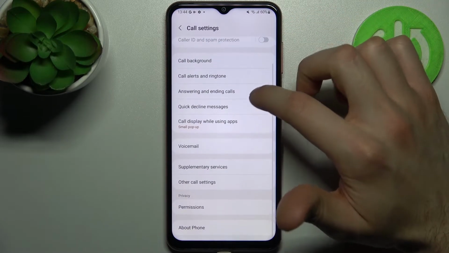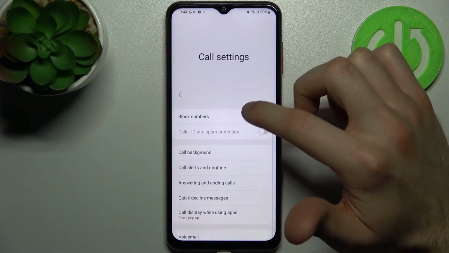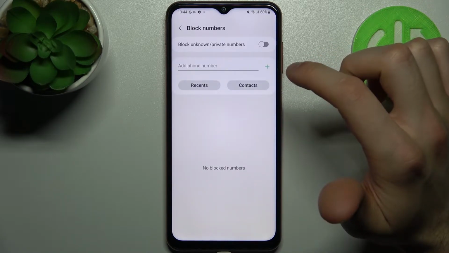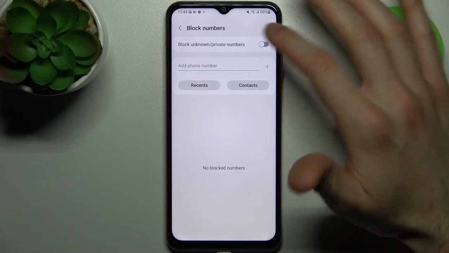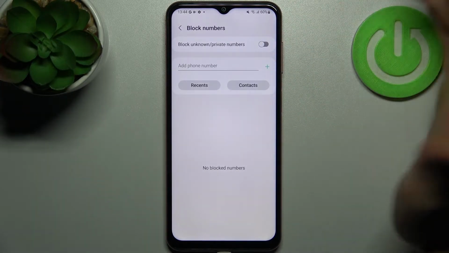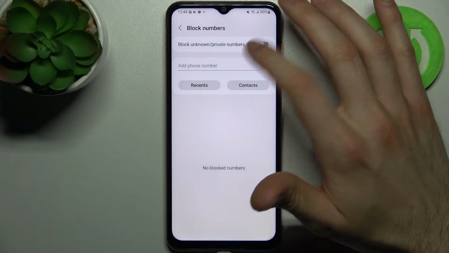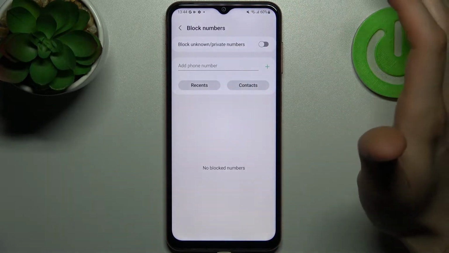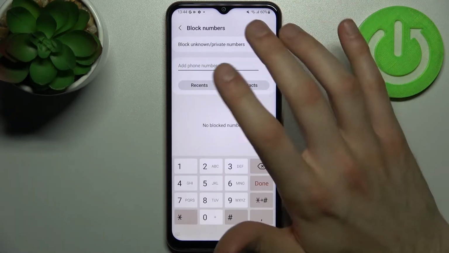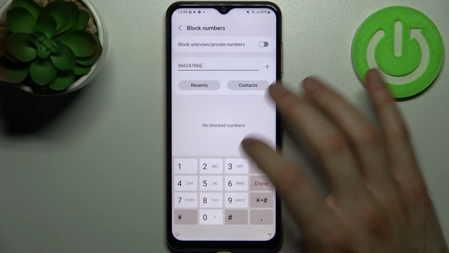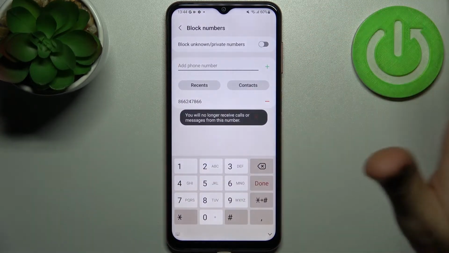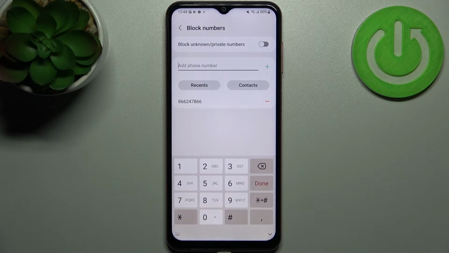then select block numbers. You can block all of the unknown and private numbers, and you can add a number on your own. You can just enter the number which is bothering you and then tap on the plus icon, and after that this number will never reach you again.